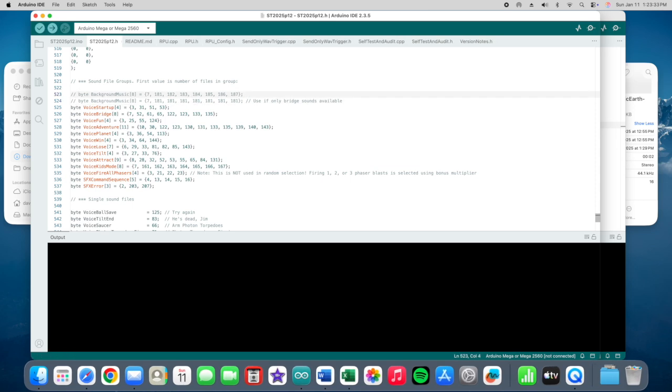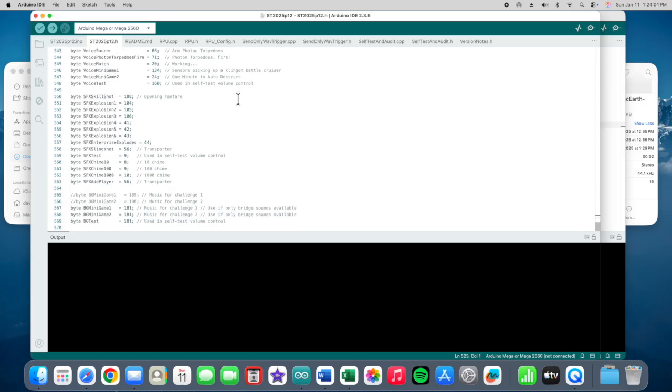Then uncomment the line above it. You can see it has the file numbers 181, which is the bridge sounds, plus 182, 3, 4, 5, 6, and 7, which should correspond to music files on your wave trigger micro SD card, assuming you've added music. Down a bit lower, right at the very end, we have BG minigame 1 equals 181 and BG minigame 2 equals 181. And both of them set to bridge sounds.